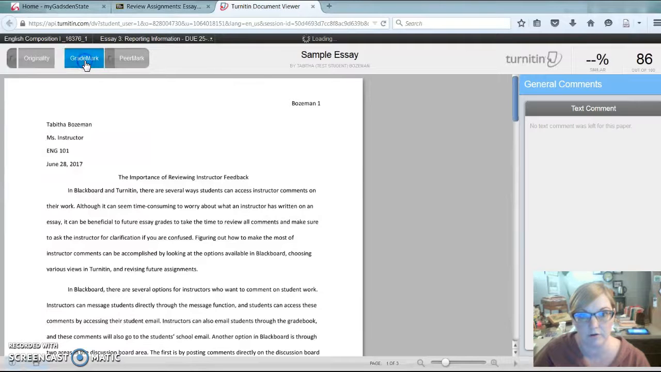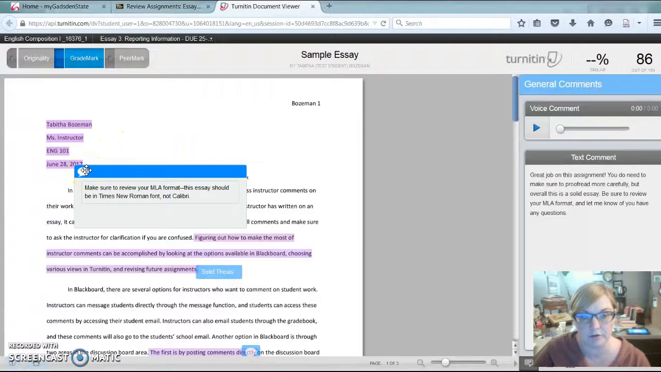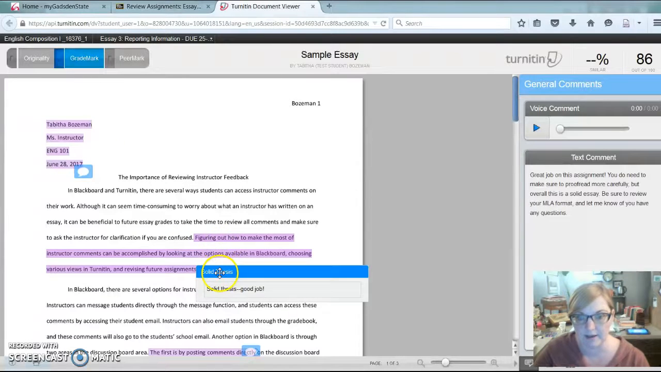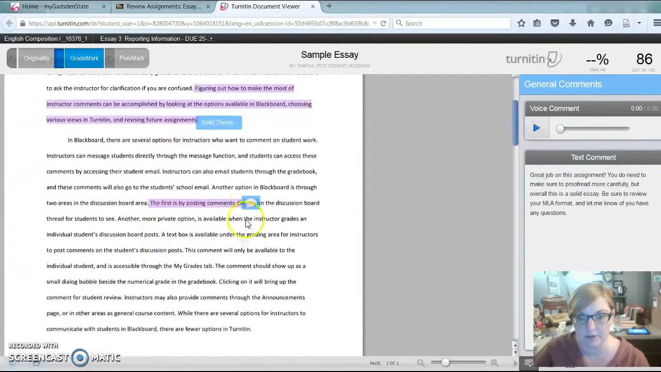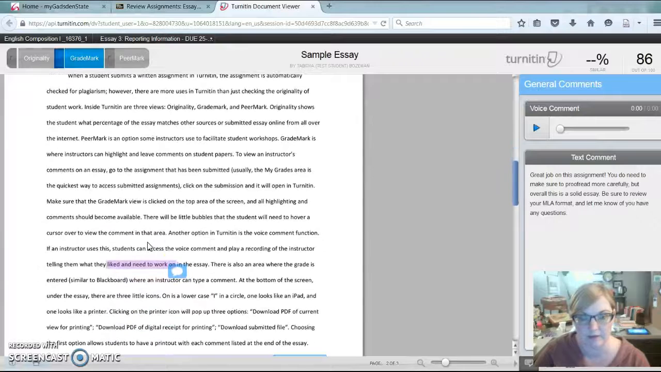So if you click on grade mark, it's going to now load any highlighting that I have done on your essay, and it's going to show you the comments that I've made by popping up these little comment bubbles, little bubbles that have words in them. So if you hover your cursor over it, it will pop up and you'll be able to see my comment, just like that. And then sometimes I already have what are called quick mark comments that I can also insert. So you can scroll through and you can look at it, and this is one way to access the comments that I've left.